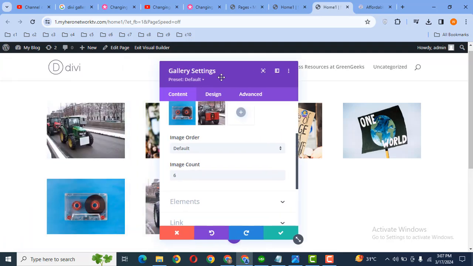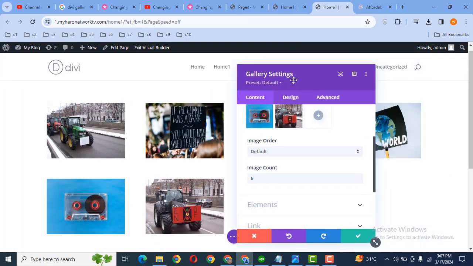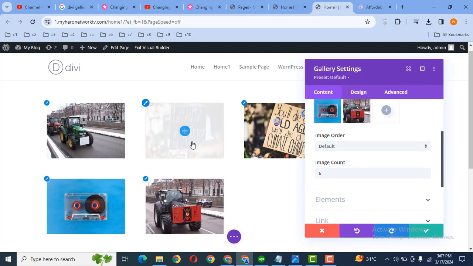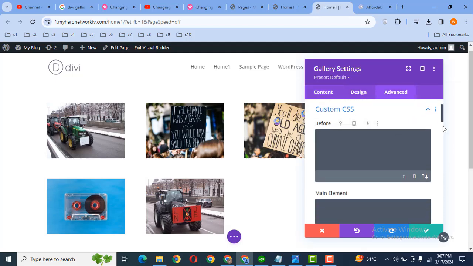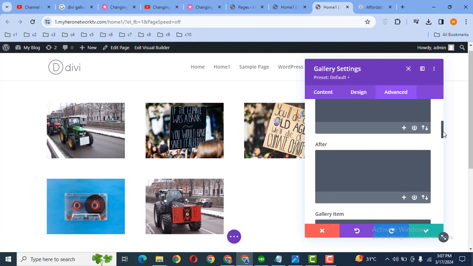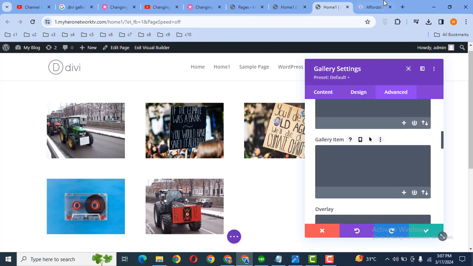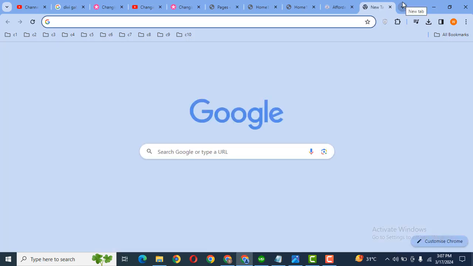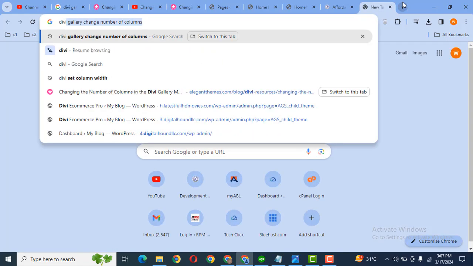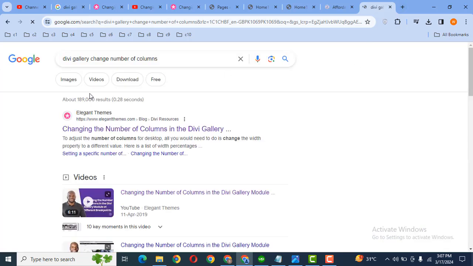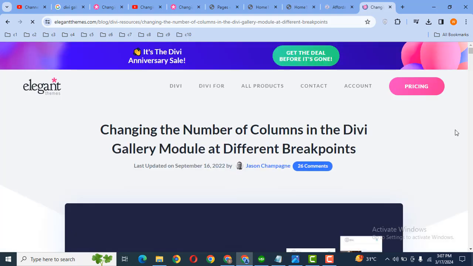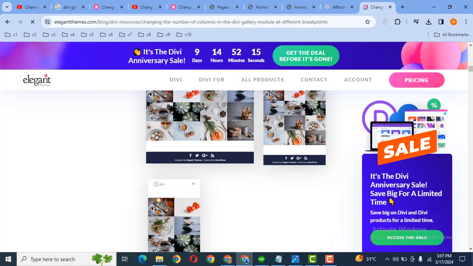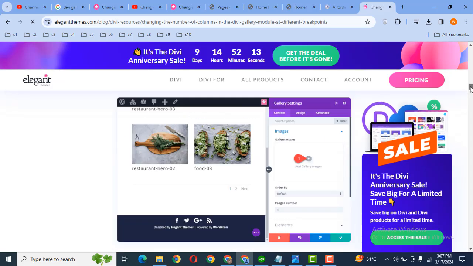Now here you can see this is a 4 column layout. And if you want to change this layout to 3 columns, how can you do that? Just go to Advanced, then Custom CSS. Now scroll down and here you can find Gallery Item. Here you can search for Divi gallery change number of columns. So this is the official website, Elegant Themes, for the Divi theme. Then scroll down. And here we need to search for a code.